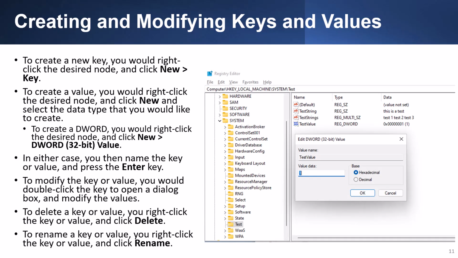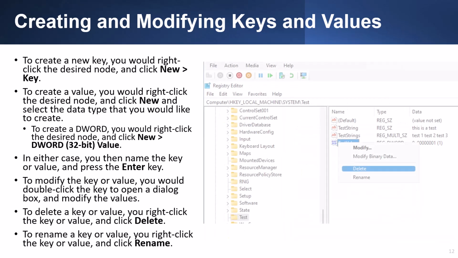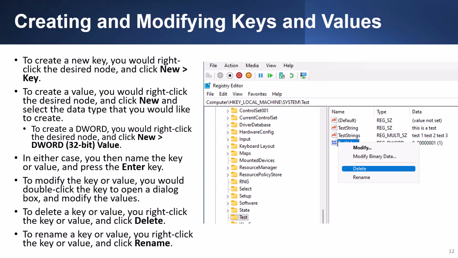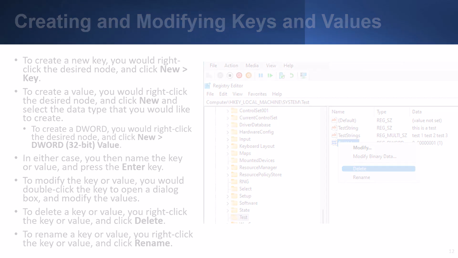To modify the key or value, you would double-click it to open a dialog box and modify the values. To delete a key or value, you right-click the key or value and click Delete. To rename a key or value, you would right-click the key or value and click Rename.